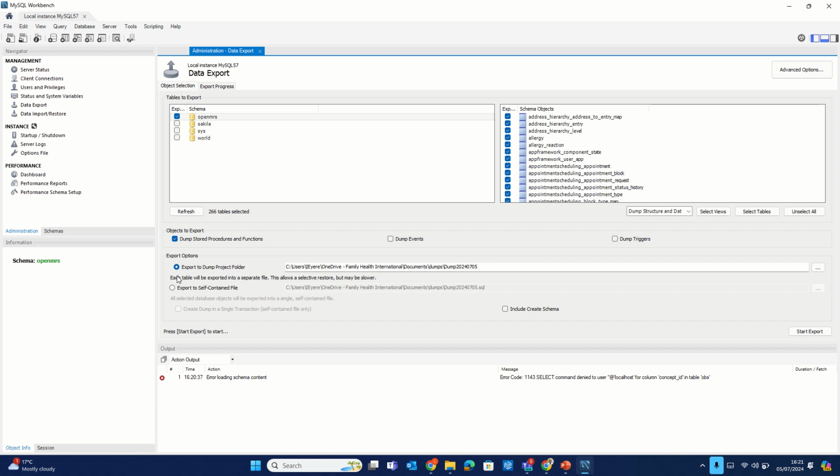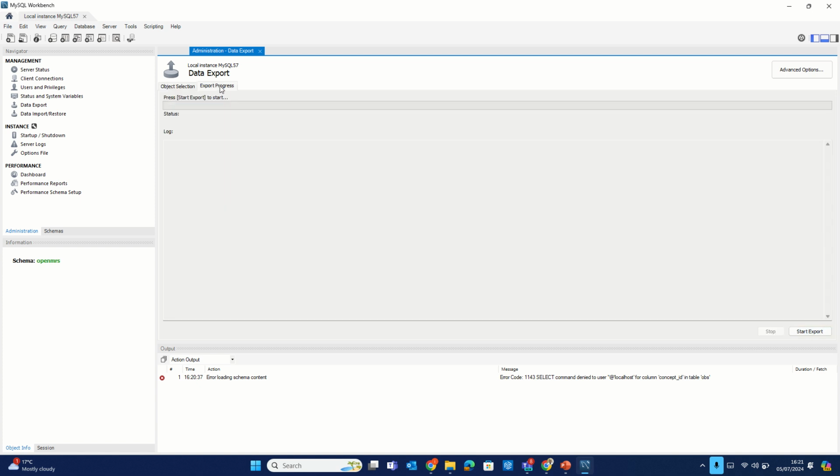Now, for the export options, we want to dump this as a single, self-contained file. So I hit on that, hit on dump single transaction, and include create schema. Once I'm done with that, I could just go ahead and click Start Export, but I want to see the progress of this report. So I go down to Export Progress, and I'll hit Start Export at the bottom right corner.